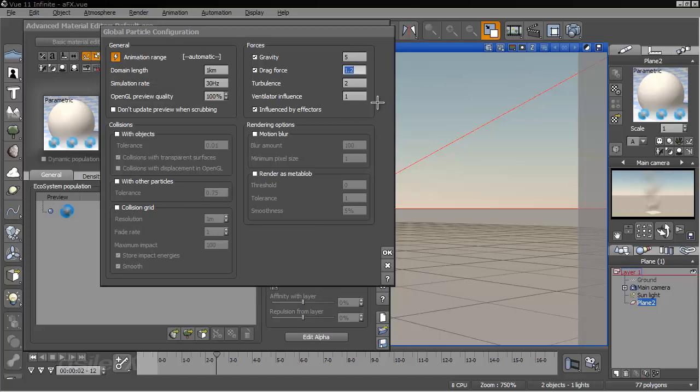We also have a turbulence setting. Lighter objects are affected more by the turbulence at higher values. Then there's the influence of ventilators, how strongly all ventilators are going to impact this particle system, and whether or not the particles can be influenced by effectors. There are several other settings we'll be taking a look at too, but not at the moment. I do want to note that whenever you're working with sprites, avoid motion blur at all costs, because for the most part, motion blur doesn't work very well with sprites or completely flat objects.